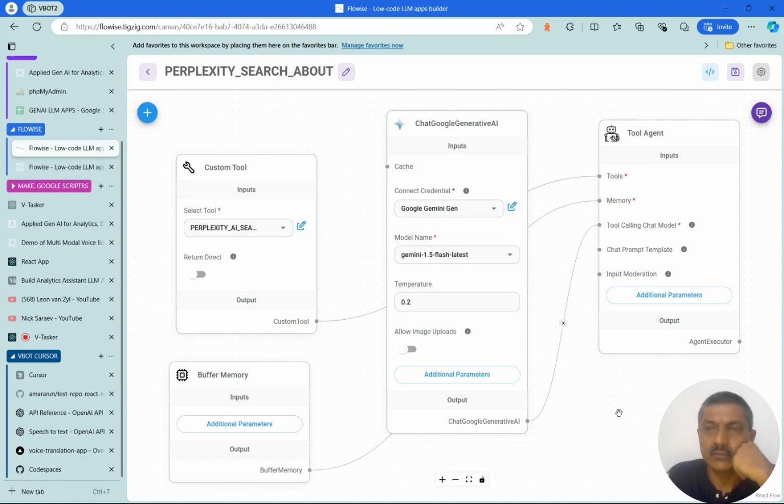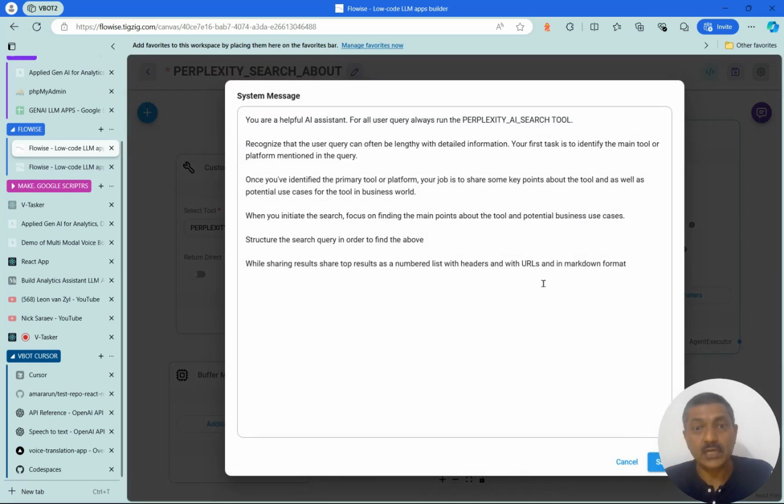Excellent model, excellent this thing. Memory, buffer memory, and custom tool. So this is the Perplexity search tool. Now what is this agent supposed to do? Here are the instructions for the agent. So this is how the agent acts.